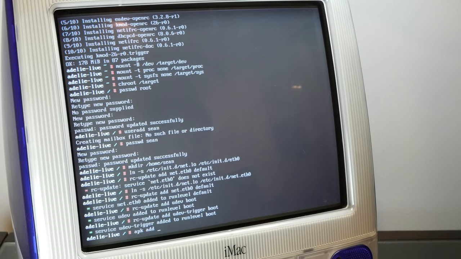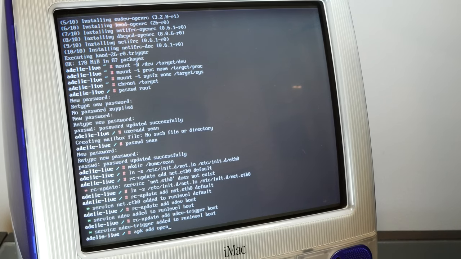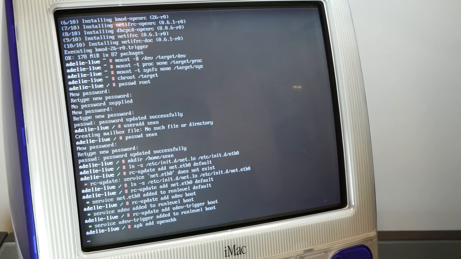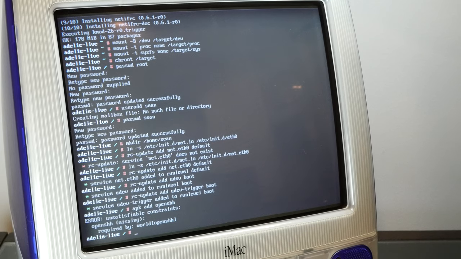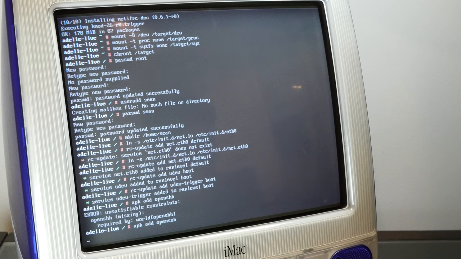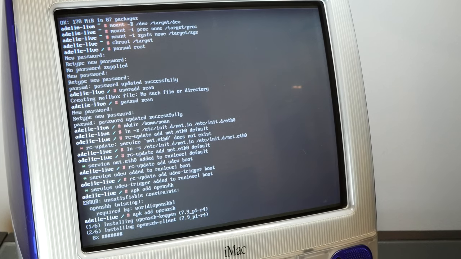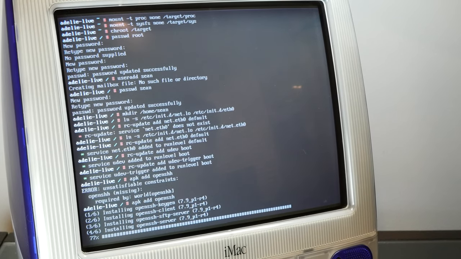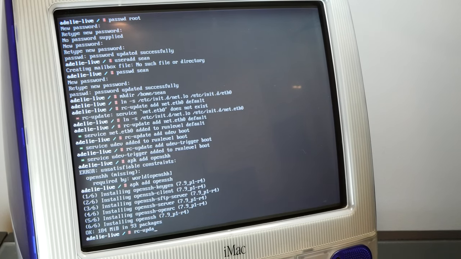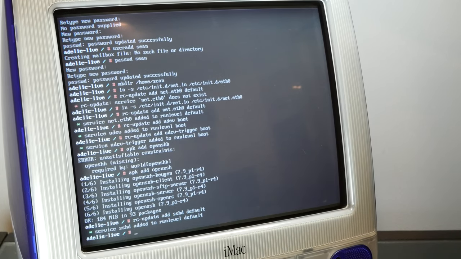And then let's add openssh because it's pretty fun to ssh into an ancient machine and control my iMac from my couch. Would help if I typed it right. And then rc-update add sshd to default.